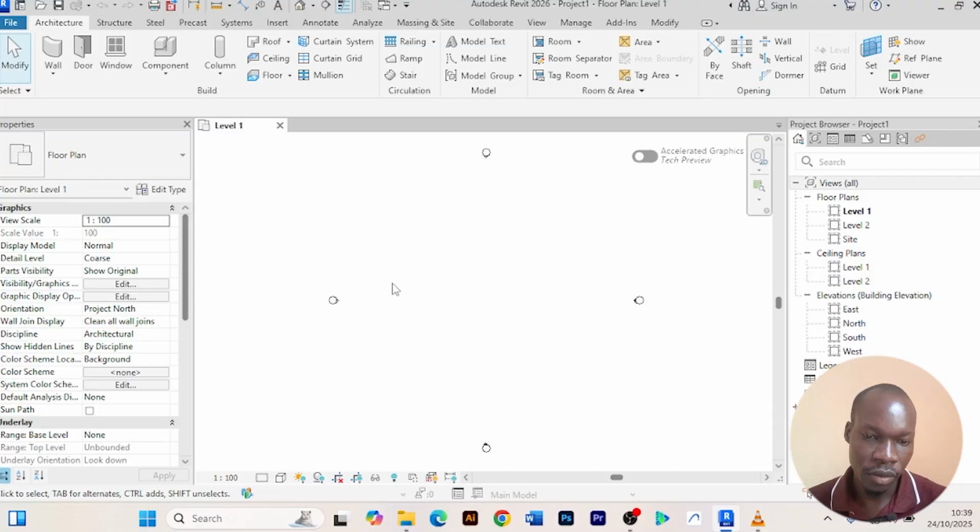And diving into Revit, this is Revit 2026. If you have a lower version, don't worry, we shall still achieve the same. So basically, I'm not going to do a lot of settings and all that stuff. We shall go straight to the point.